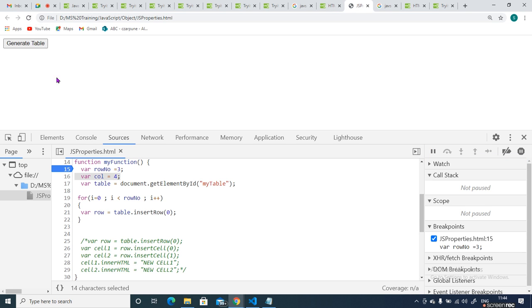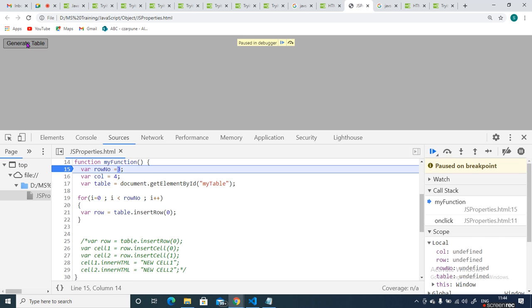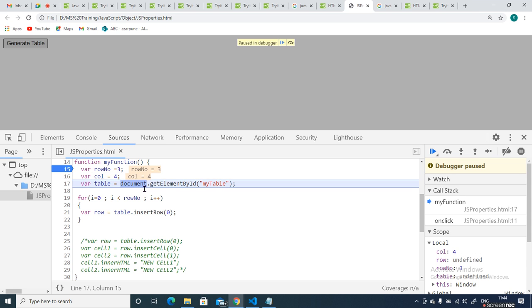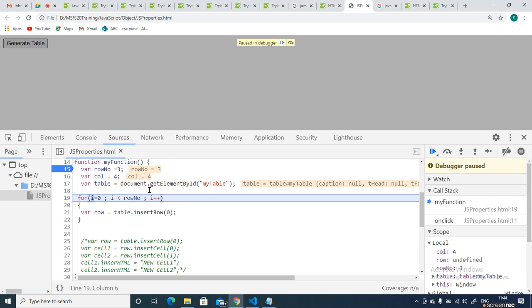Okay, now I refresh it. Now here a breakpoint is there. When I say generate, my breakpoint will hit here. We say 3 rows, then I press F10, 3 rows are there, then my document table, then here the row, i value is 0.